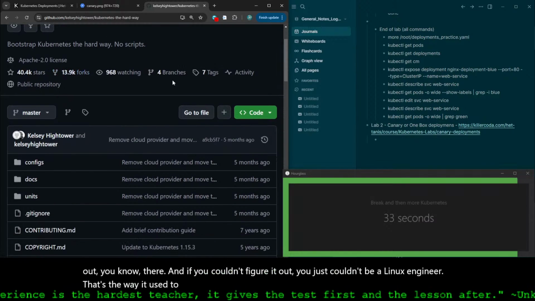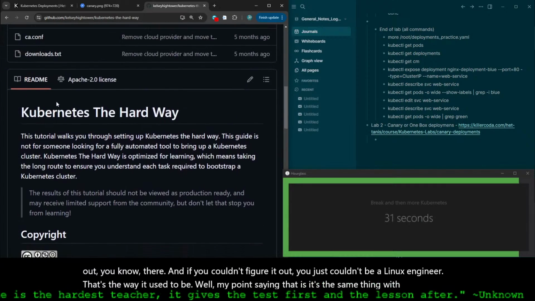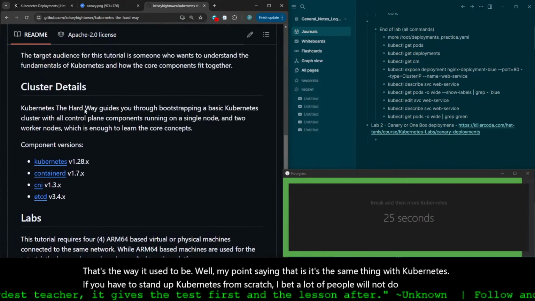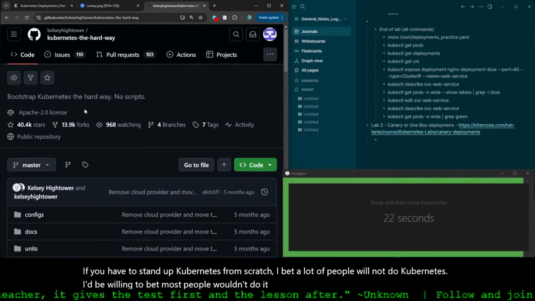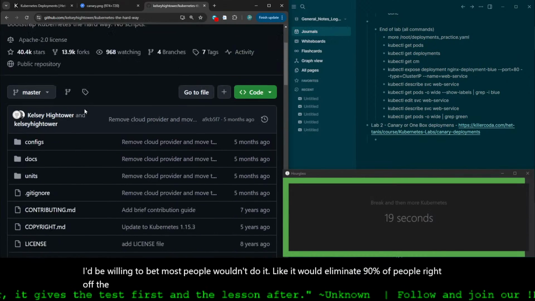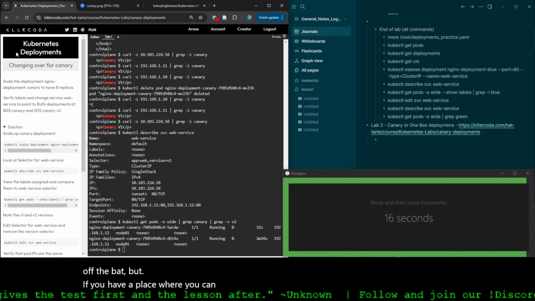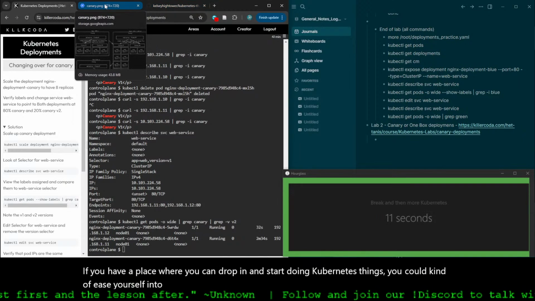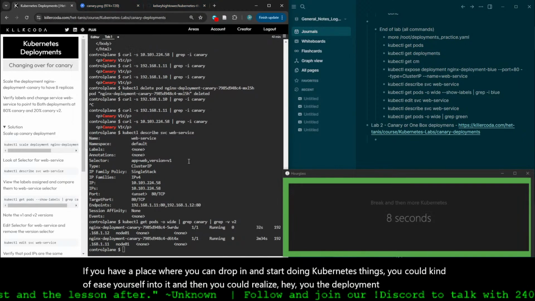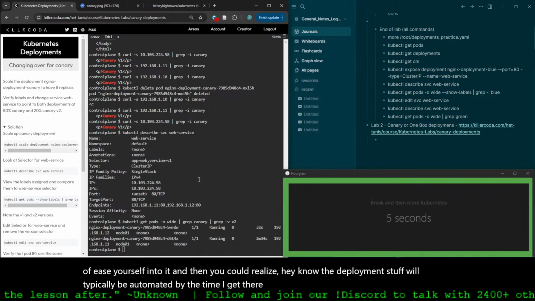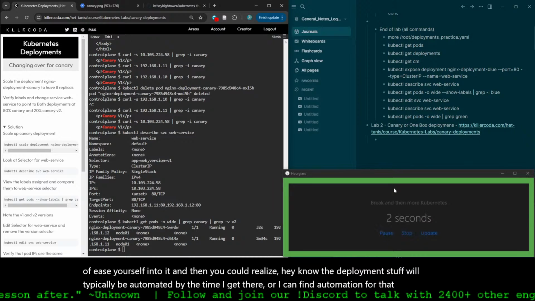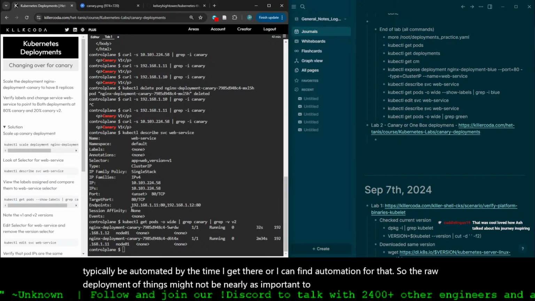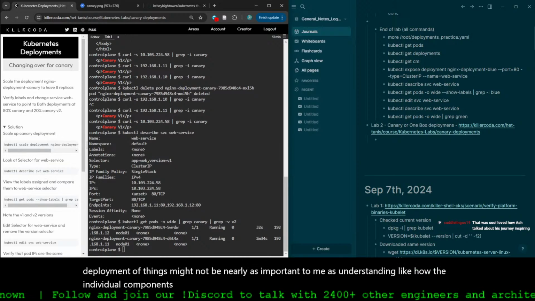My point in saying that is it's the same thing with Kubernetes. If you had to stand up Kubernetes from scratch, I bet a lot of people would not do Kubernetes. I'd be willing to bet most people wouldn't do it. It would eliminate 90% of people right off the bat. But if you have a place where you can drop in and start doing Kubernetes things, you can ease yourself into it. Then you realize the deployment stuff will typically be automated by the time I get there, or I can find automation for that. So the raw deployment of things might not be nearly as important to me as understanding how the individual components work. Anyways, that was kind of a thing.